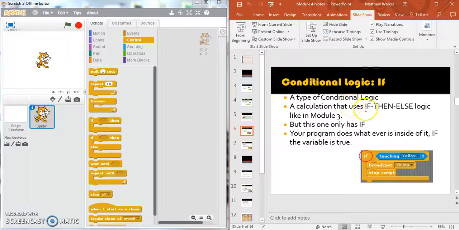A calculation that uses if then else. If this, whatever condition you use in there, then do that. Like in Module 3. But this has only one if. Your program does whatever is inside the if when the condition is true. If touching green, then do that. If touching red, then do this. So your program is going to do whatever you have inside here if this condition ever becomes true.